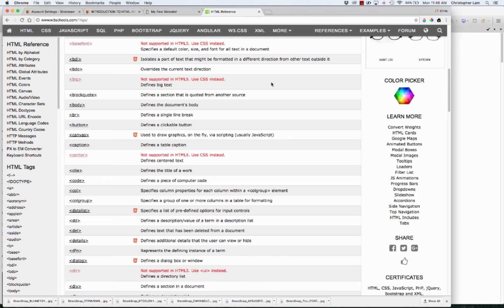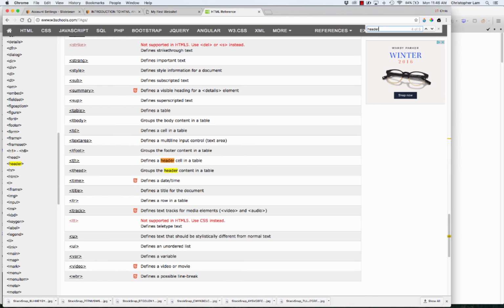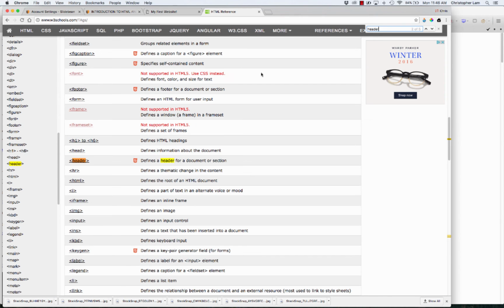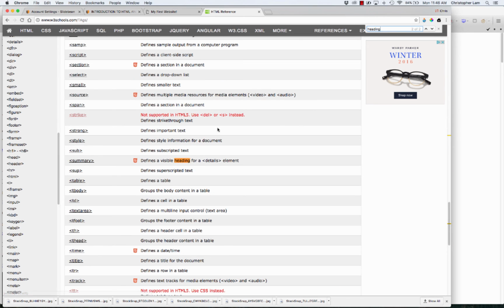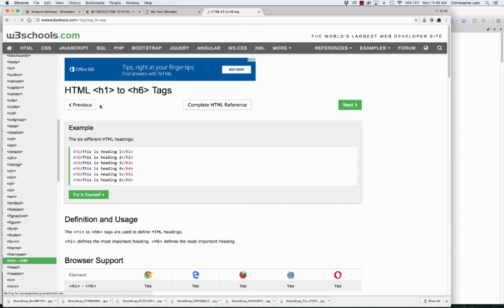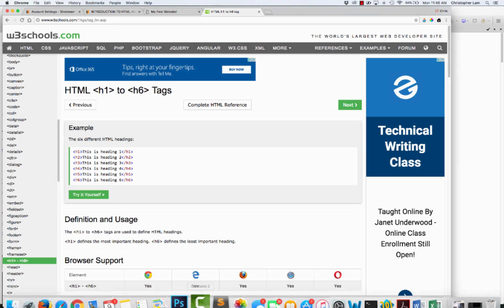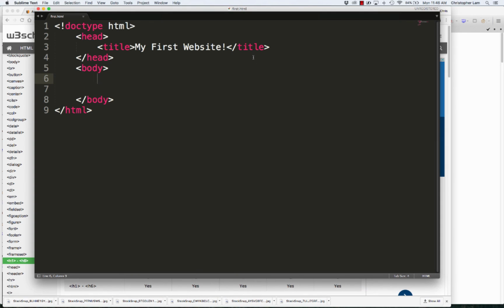So if we open this and I say I want a header, I'm sorry, a heading, not a header. If I want a heading, we can look and see H1 to H6. These are examples of heading tags. So I'm going to go back into my HTML document, open my heading tag, and create a heading.